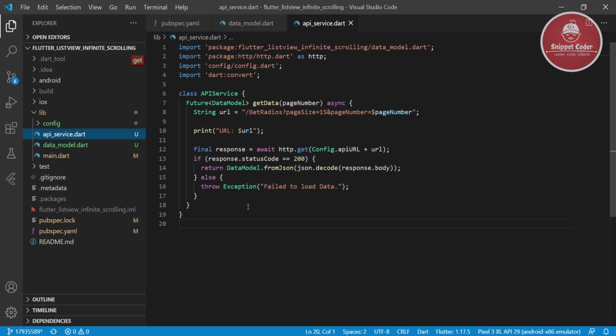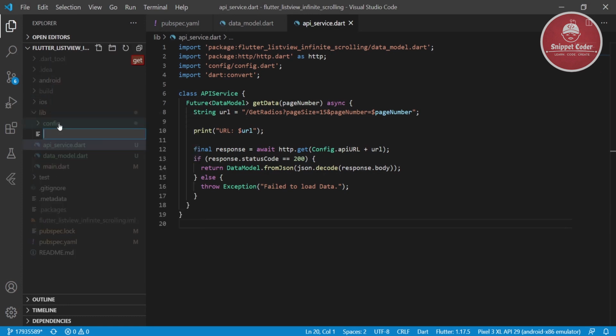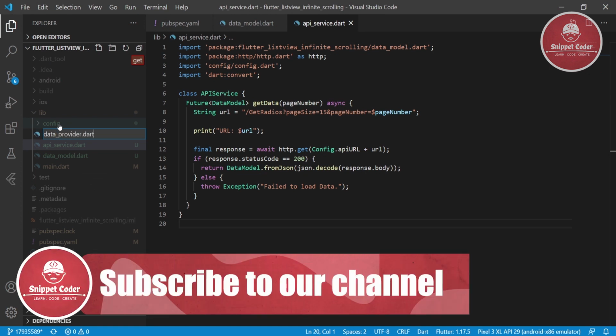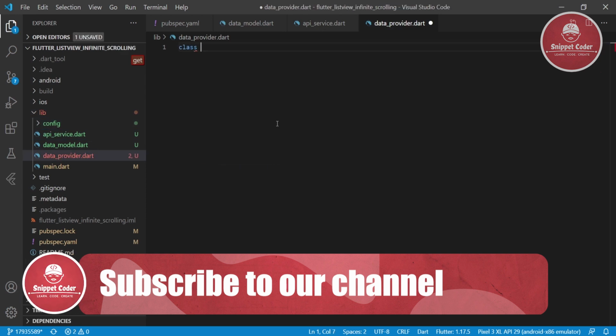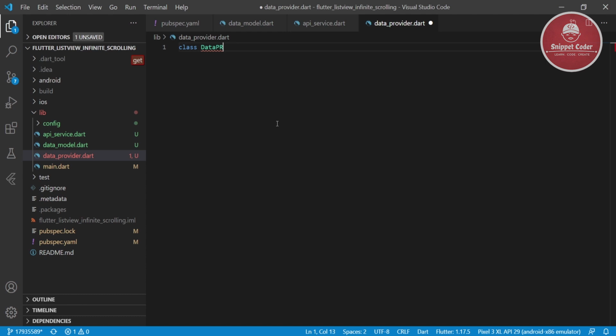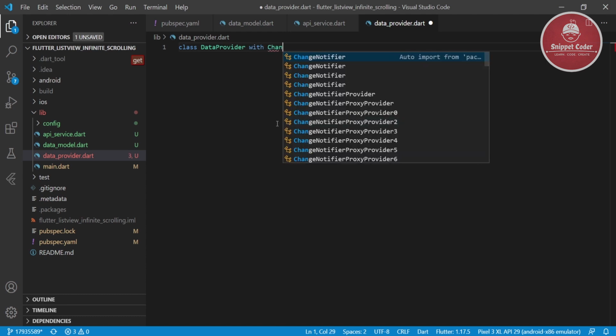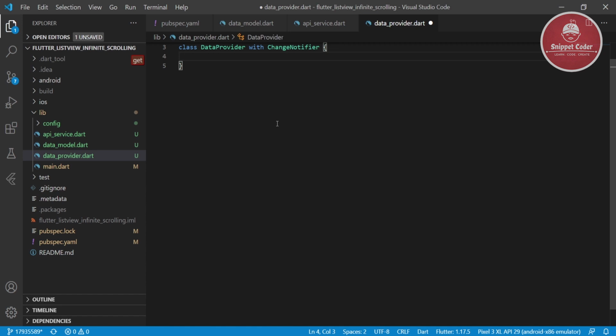Now we will add the provider class, and we will name it data_provider.dart, and we will name the class DataProvider with ChangeNotifier. Now we will add the variables. We will add the API service, name it API service. Then we will add a data model and name it data fetcher. Then we will add int total pages equal to 0.